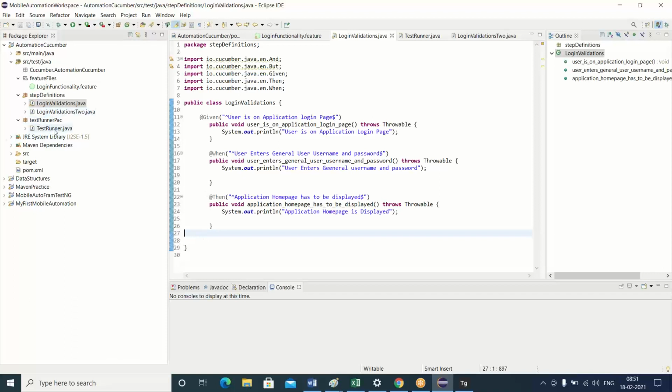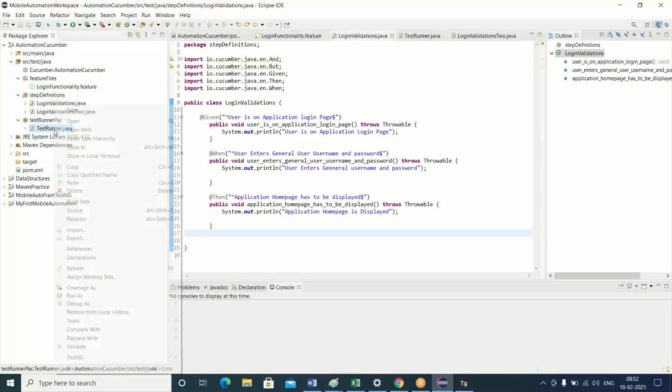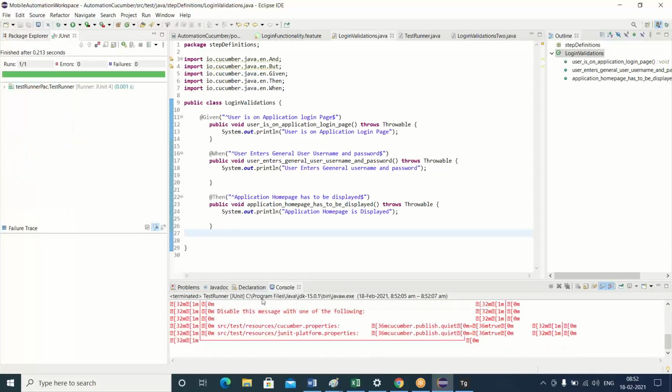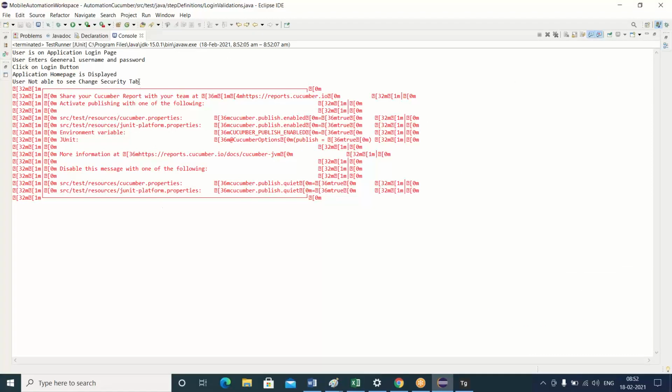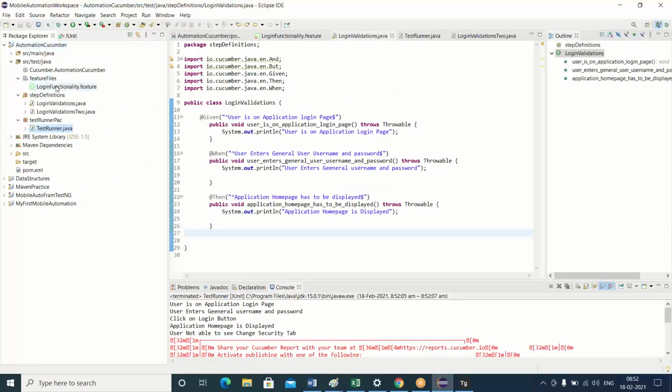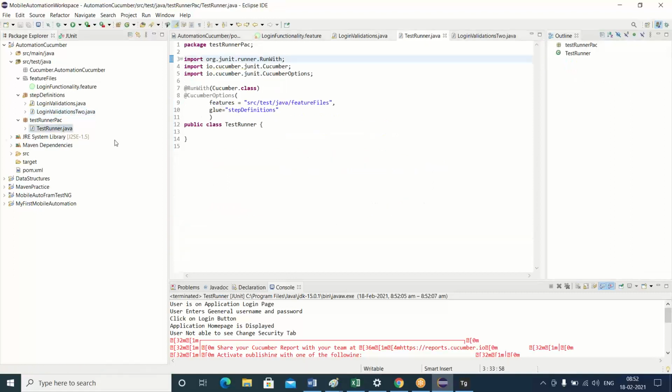So Control S. Now let me go back to my test runner. Right click on this, run as JUnit test. Once I run this, I'll see only the output of the scenario. User is on the application login page, user enters username and password, clicks on login, and the application home page is displayed. So this is how we configure feature files, step definitions, and the test runner, and this is how we execute Cucumber feature files from the test runner.